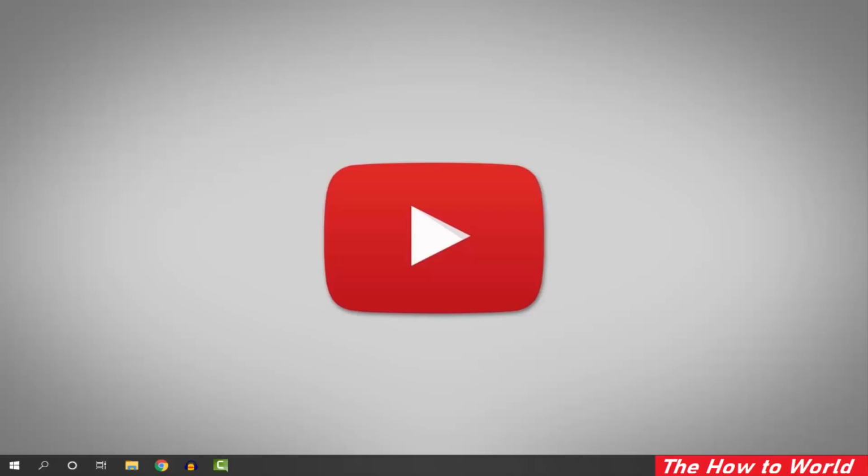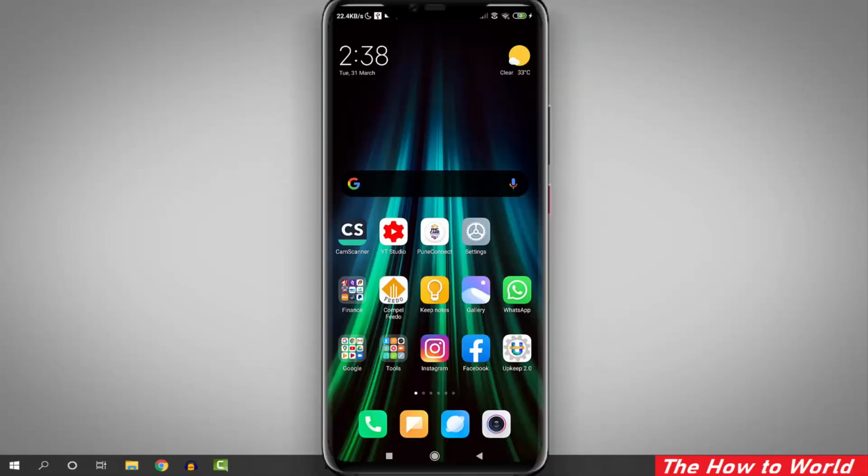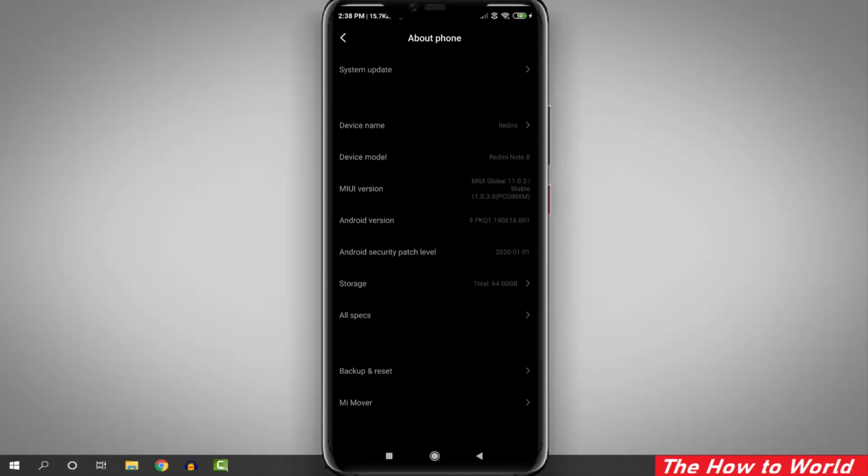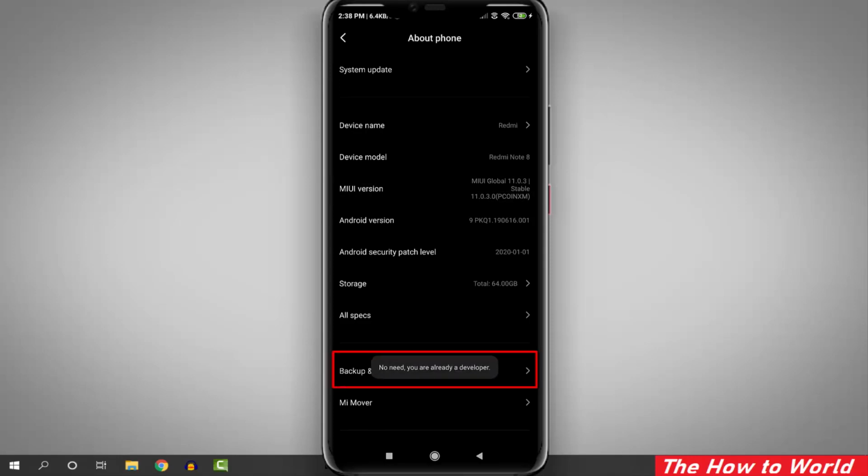So to enable USB debugging on your Android mobile, you'll have to turn on developer options first. To turn on developer options, just go to the mobile settings, then click on About phone. Now tap 7 times on MIUI version. And guys, if you are using another smartphone, then you will have to tap 7 times on the build version. As you can see, it's showing "No need, you are already a developer," because I have already done this before. But you will see a "You are now a developer" message over here.